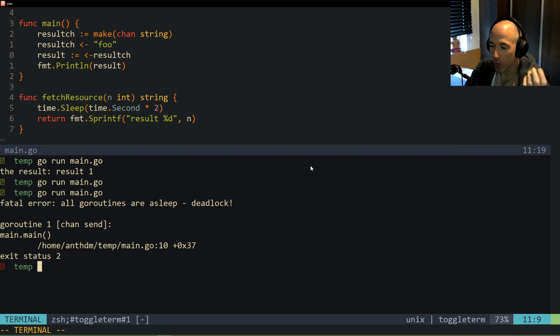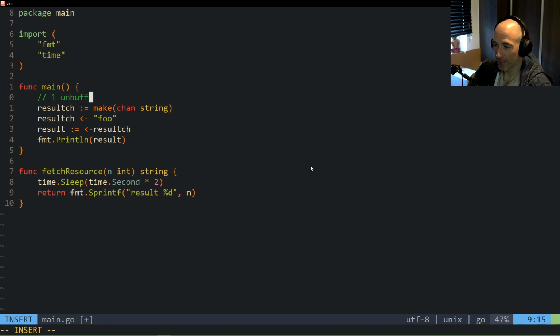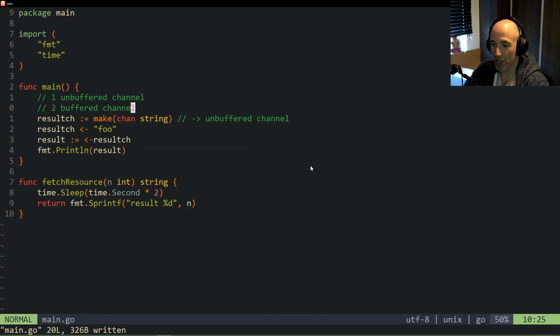So what's happening is that all goroutines are asleep. We have a deadlock. And the reason why this is happening is because you have two types of channels. You have the unbuffered channel, and we have the buffered channel. And this is an unbuffered channel. Why is this unbuffered? Because there is no buffer. You need to understand that an unbuffered channel always blocks, actually, to be honest, a channel. This is very important.